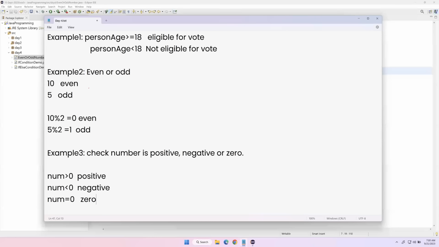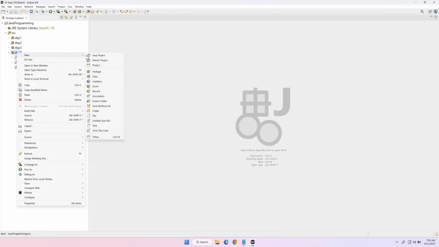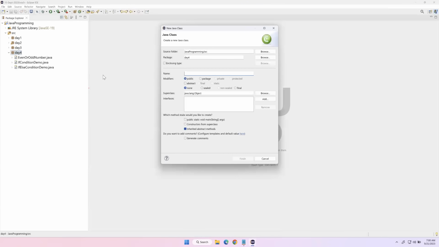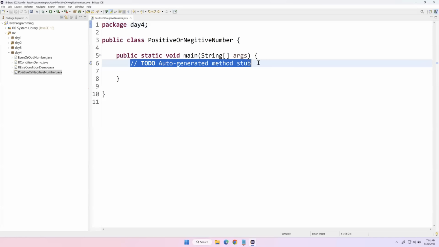If you have only one condition, then we can use only one if statement, just like this. If the condition is true, the block will execute. If the condition is false, another block will execute. Only one single condition we have here. But in case I have multiple conditions, how can we specify that? Let me show you one more example. Take another class, positive or negative number.